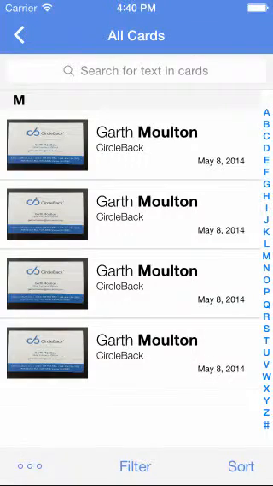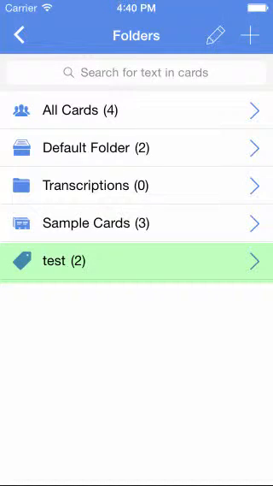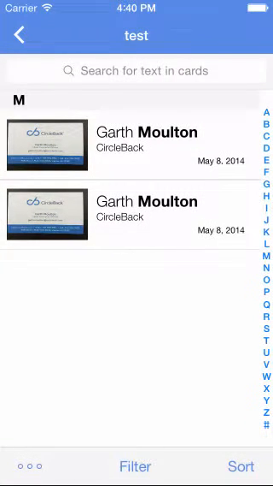To review the cards that you just moved, click Back and then click your newly created folder. You should see these cards within the folder.